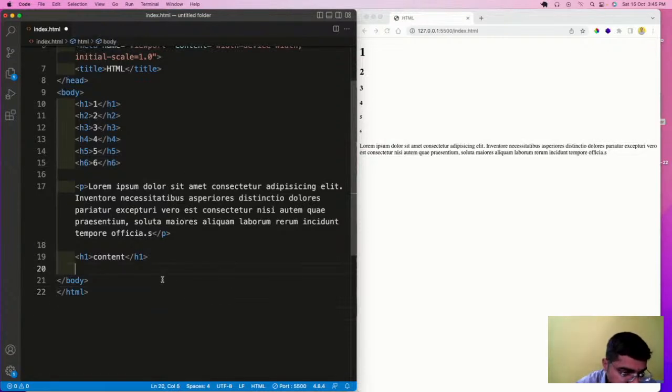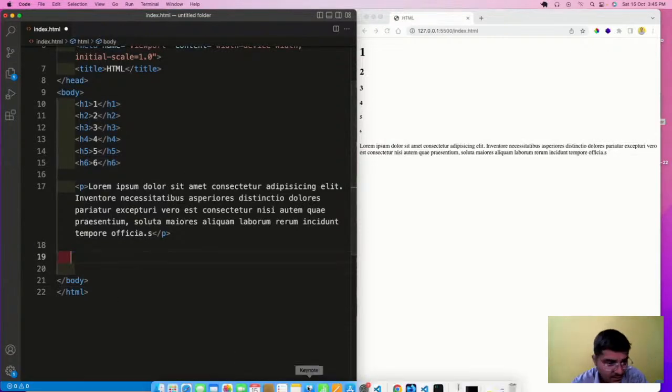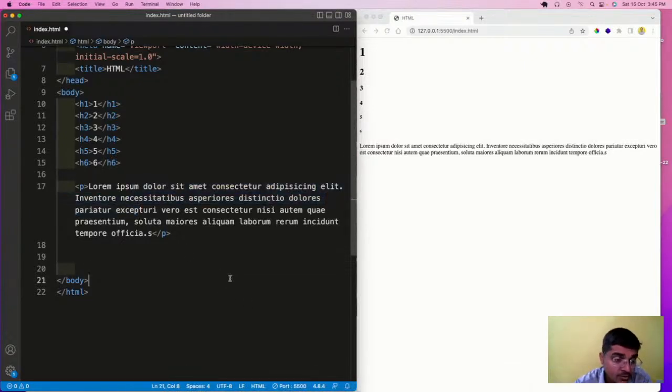So here if you see, let me do one thing. So this is a paragraph tag, this is a lorem dummy content, and here let us see some inline tags and block level tags. So what are inline and block level elements? So what are inline and what are block level?